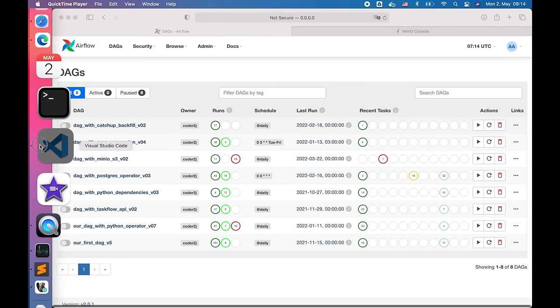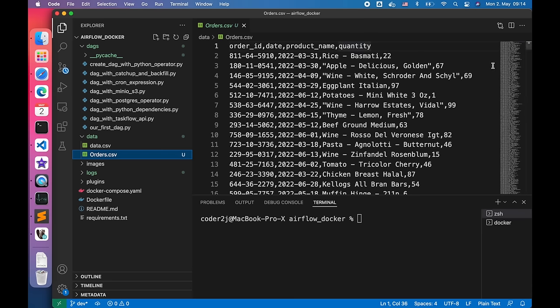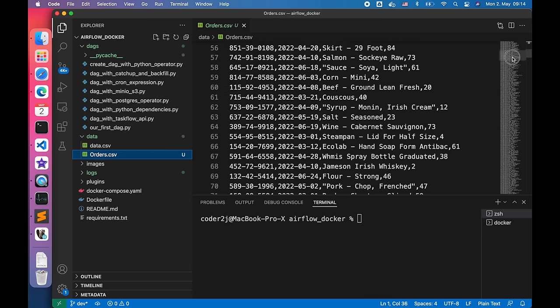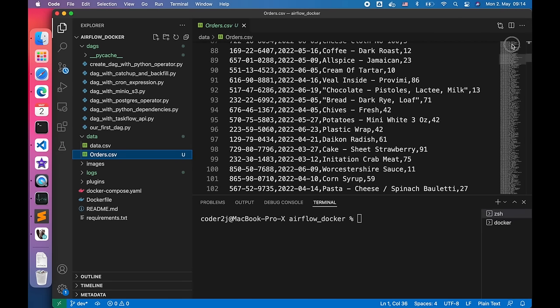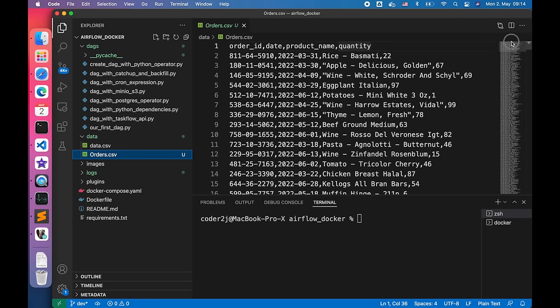I have a CSV file called orders, which contains artificial sales orders from March to June 2022. You can download it in the description below. It has four columns: order ID, date, product name, and quantity. We need to first import it into our Postgres database, then write a DAG to query data from it and upload it to our S3 bucket.